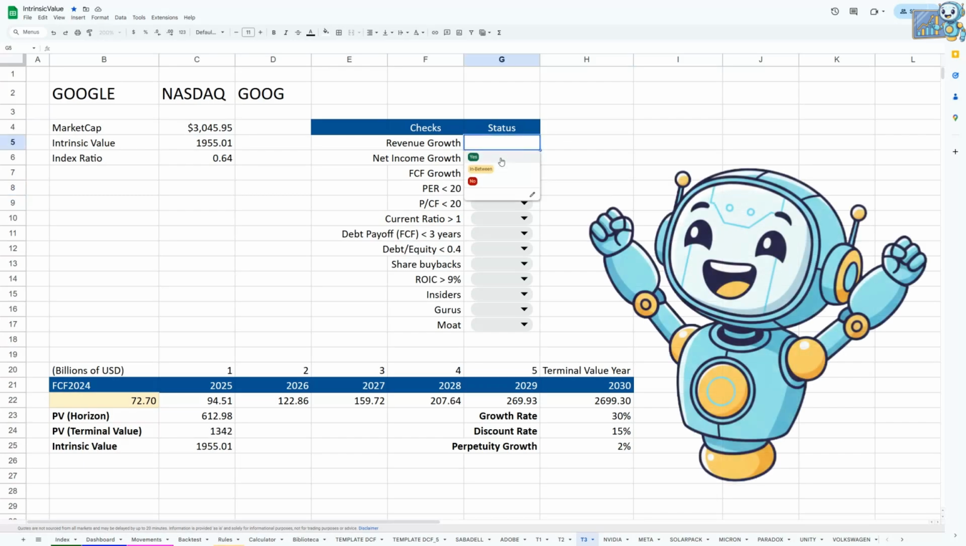And this is how we have not only established our checks to see the quality and health of the business, but we have also created a template to showcase them visually and help us decide if this stock is a good suit for our portfolio.